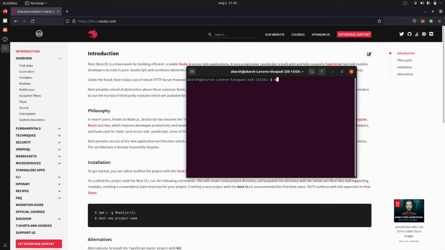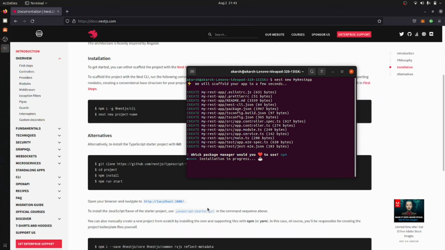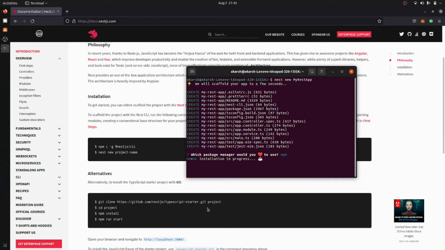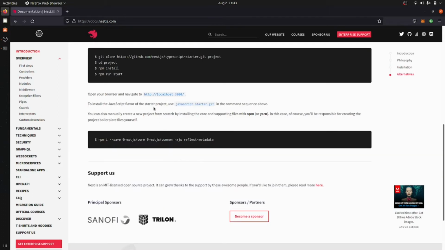So now I have to create a new project. nest new my-rest-app. Let's see what it takes. Okay, npm, yarn or pnpm. So npm. Wow, the UI for this installation is great. They have also given some other alternatives if you want to go with those, but I'm not going to go for that.